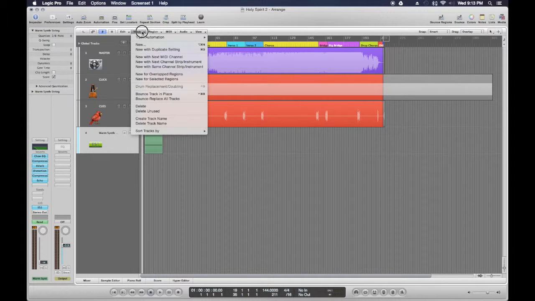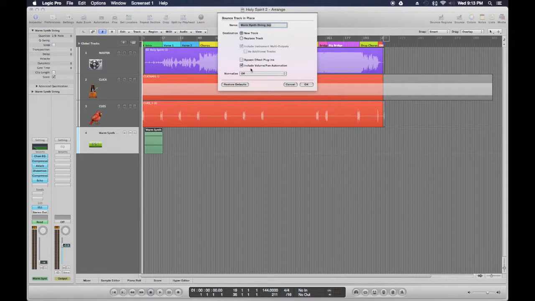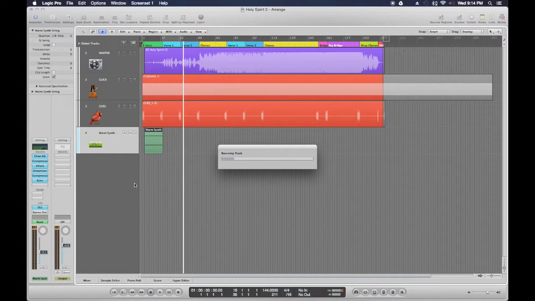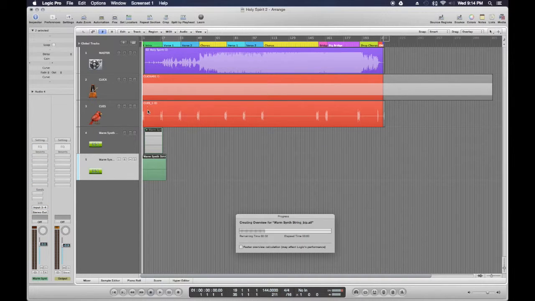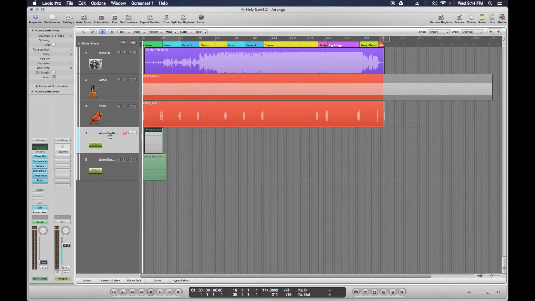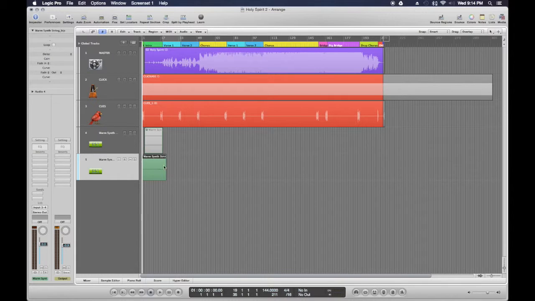Click on the track, come up here to track, and we'll click on bounce track in place. And I'll include the volume and pan automations. We don't want to bypass the effects. But instead of replacing the track, we'll do it as a new track, and bounce in place, and then just hit OK. Now I only put in the intro, but if, for instance, we did the whole song, it's going to bounce that whole song into place as one audio file, just like we did up here. So now you have the MIDI portion, and now we have the audio portion.